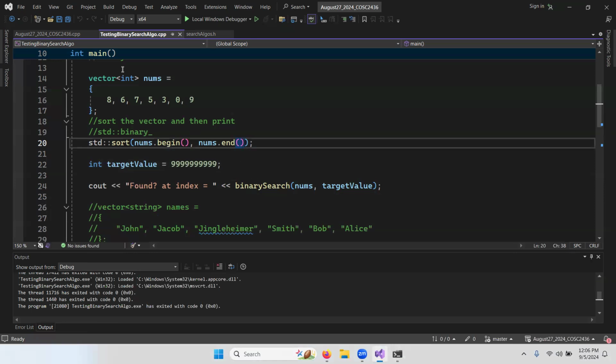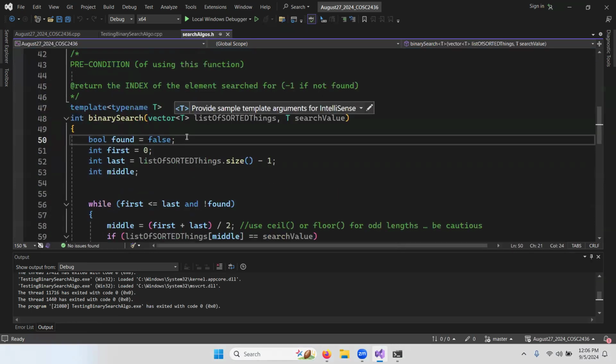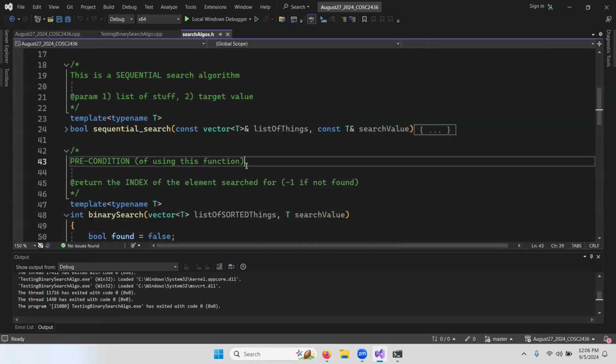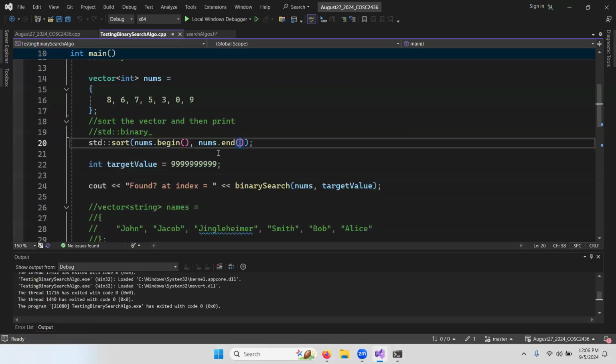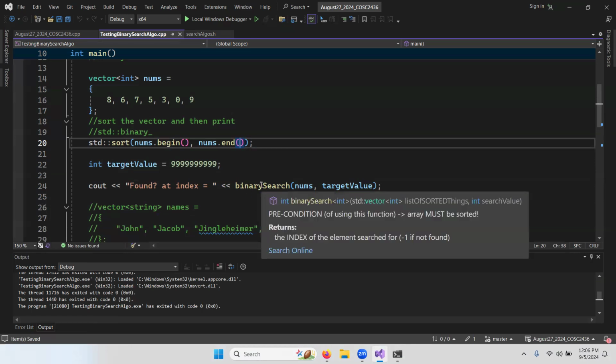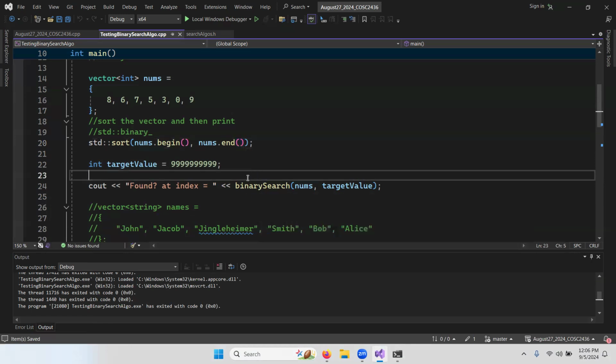Let me add to that precondition there. Precondition: array must be sorted. And if we save, then that appears there. Array must be sorted. Okay. Otherwise, the algorithm is not guaranteed to succeed. In fact, it's very unlikely to succeed.